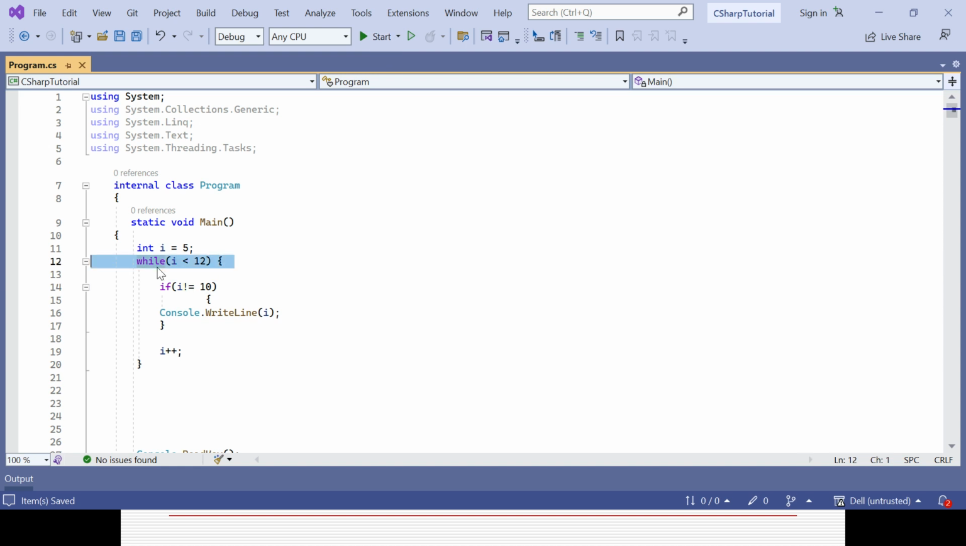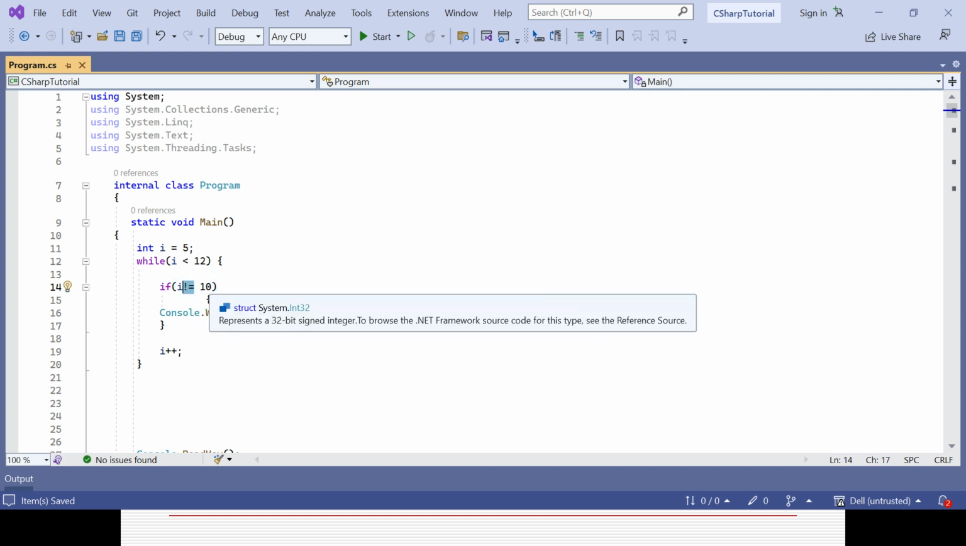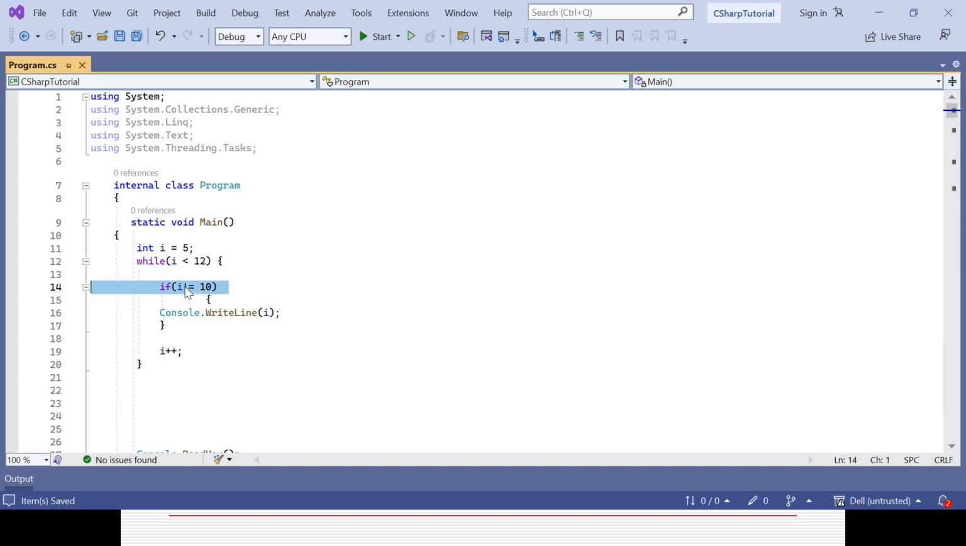Okay, so I have initialization i equal to 5, then while I will check from 5 to 11, but out of which I don't want to print out the value of 10. So in case the value is matching with 10, it will simply ignore. It will not consider the value equal to 10. It will print out the value, after that it will go to i plus plus.